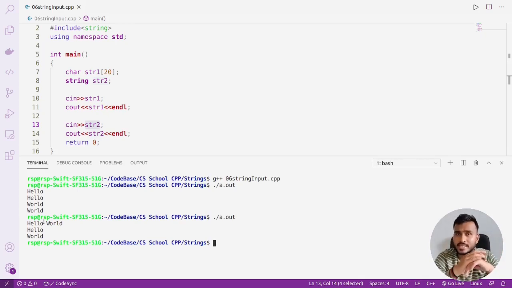So if you want to accept a string from the user, and if you feel that the user can enter multiple words, then cin is not going to work for you, because the space acts like a separator with cin. That's why we have two more functions which you can use in order to accept the input into your string. So let's discuss these functions.